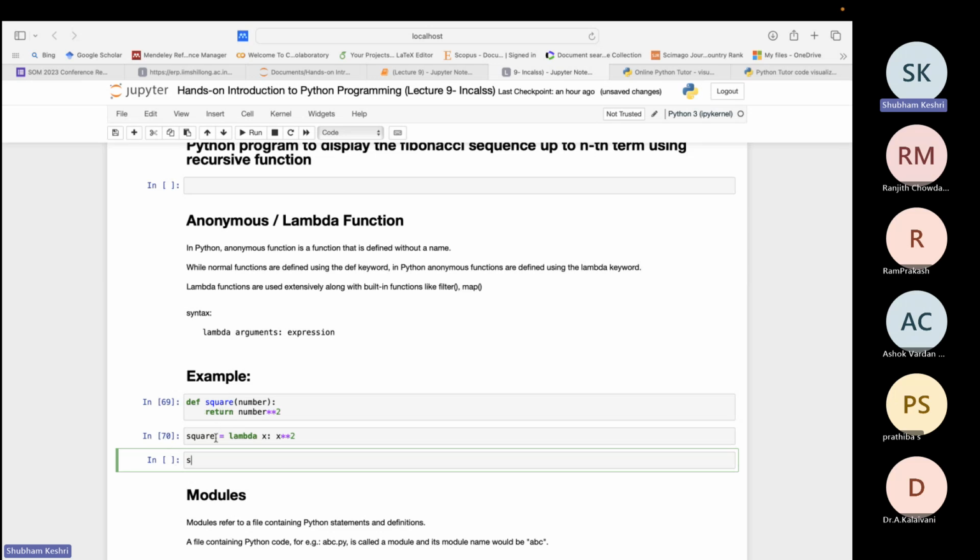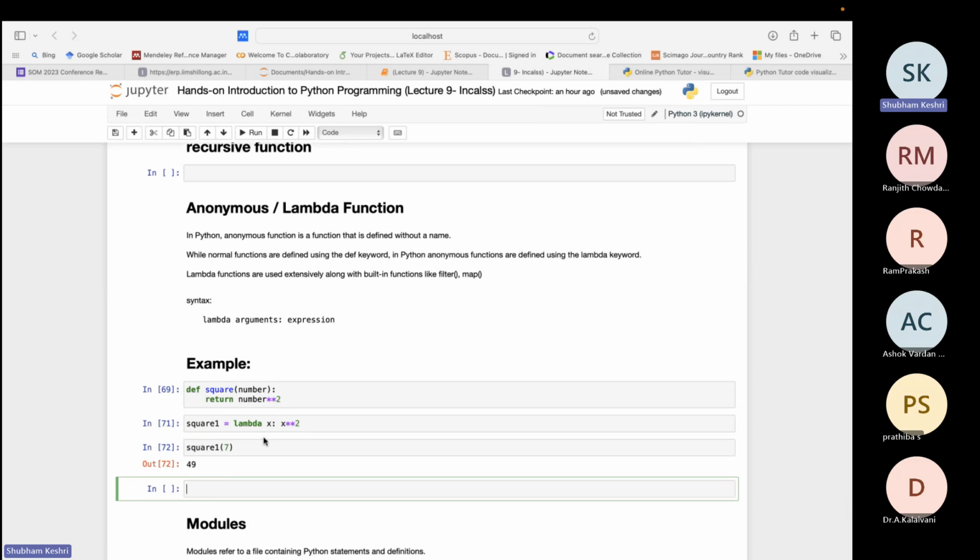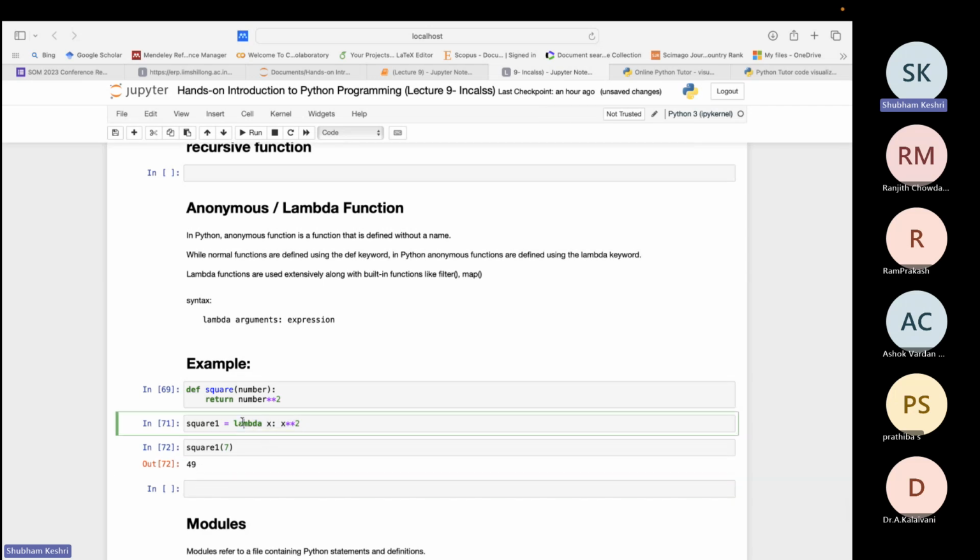Let me say square 1. Now it will be better. All right. Square 1, and you pass 7. And when you do, you see, you get 49. So this is a concise way to define functions. This is the function name equal to lambda x. This is the argument, and this is the return value. This is the lambda function, this is the argument, and this is the return value. That is it. All right.